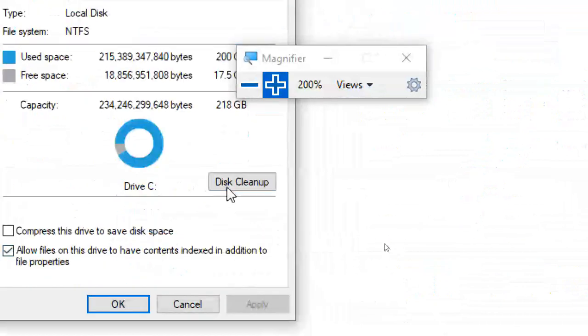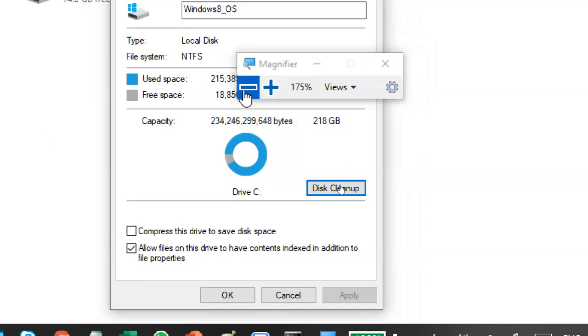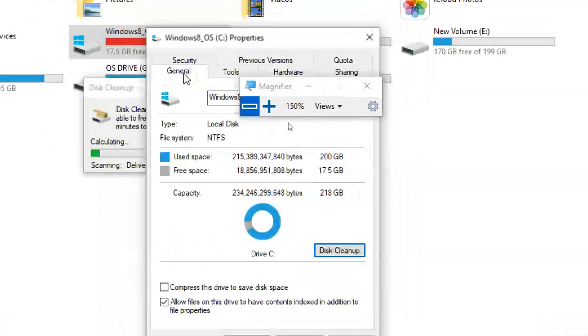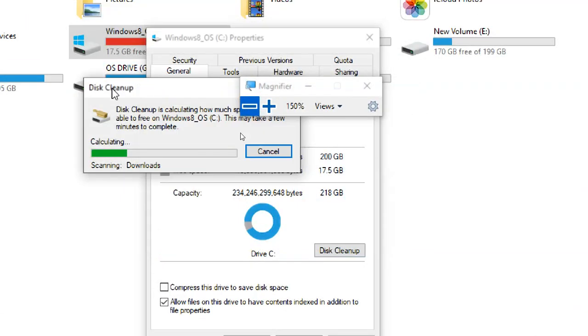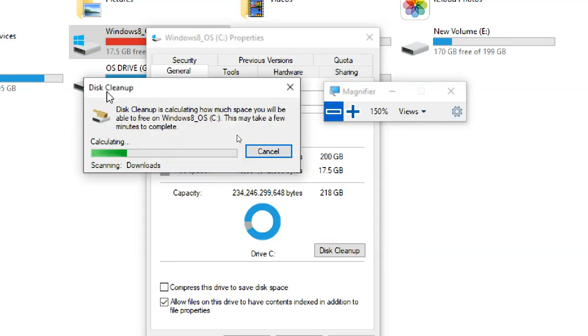You can see disk cleanup. Just click on disk cleanup. It will take 1 or 2 minutes for a disk cleanup. So properties window, general tab, disk cleanup. This is also a very important question. You're asking good questions. Good. It will take time because it's a C drive, right? So much data is there. It has to calculate everything.